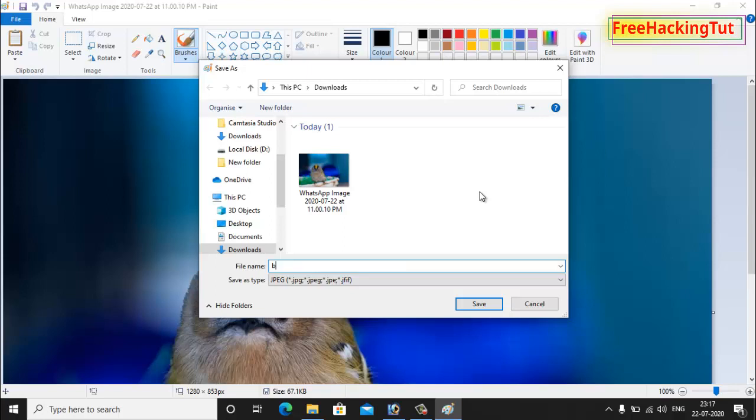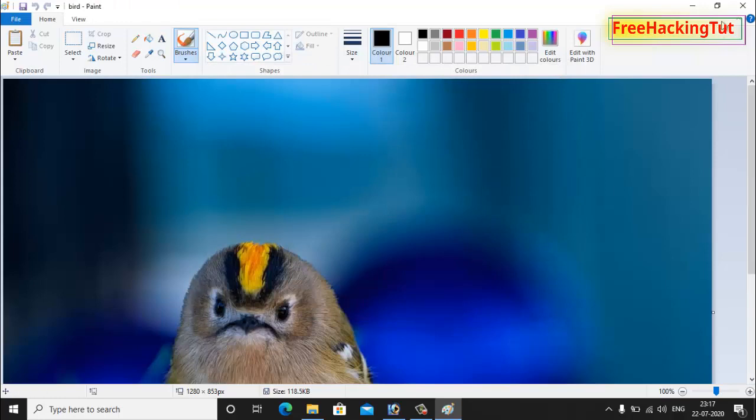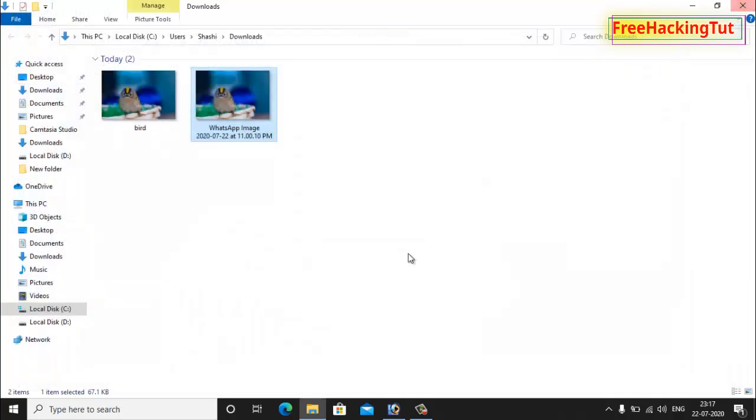So here I am renaming it to bird.jpg and click on Save and close this program. Now I have two images. One is the original downloaded image and one is the one I just now saved and renamed to bird.